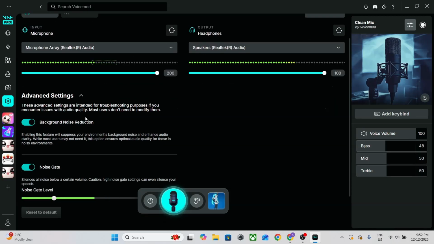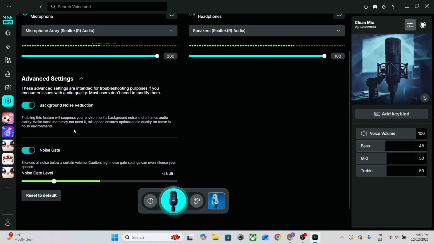Down here you've got advanced settings, that's your noise gate and your advanced settings, so background noise reduction. Both of these I recommend leaving default or customizing, but background noise reduction and noise gate are always nice to have to get rid of any unnecessary noises.